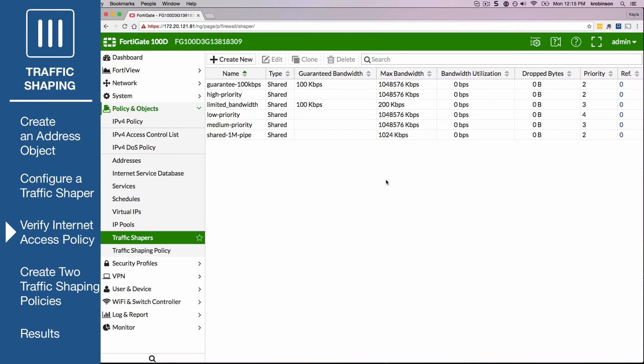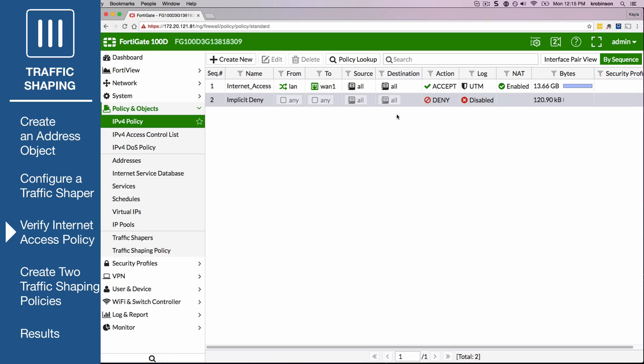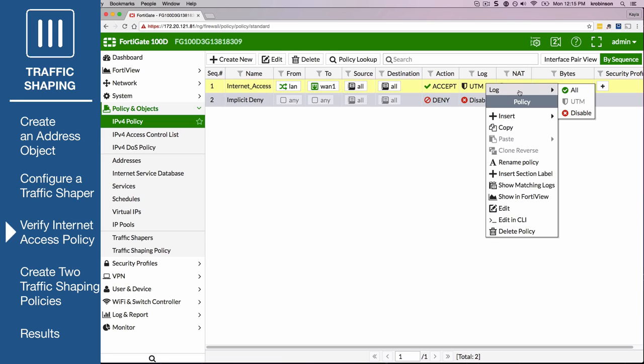Go to Policy and Objects, IPv4 Policy, and look at your general internet access policy. Take a note of the incoming interface, outgoing interface, source, and destination. You'll use the same settings for the traffic shaping policies you'll create next. And make sure that logging options is set to all sessions for testing purposes.